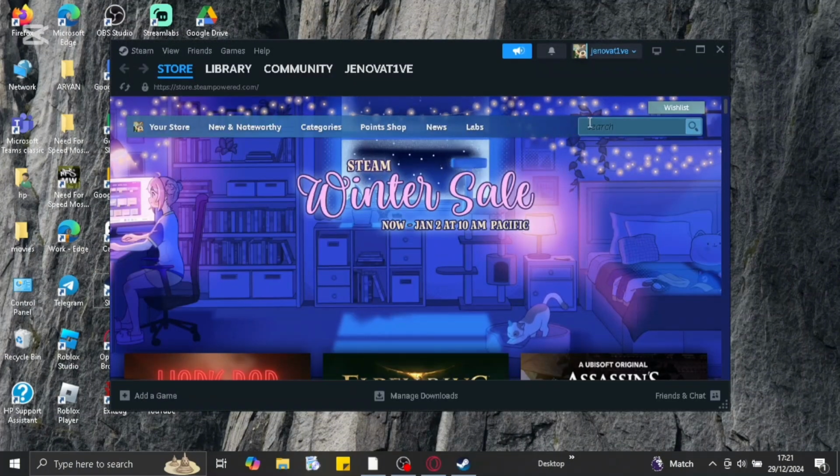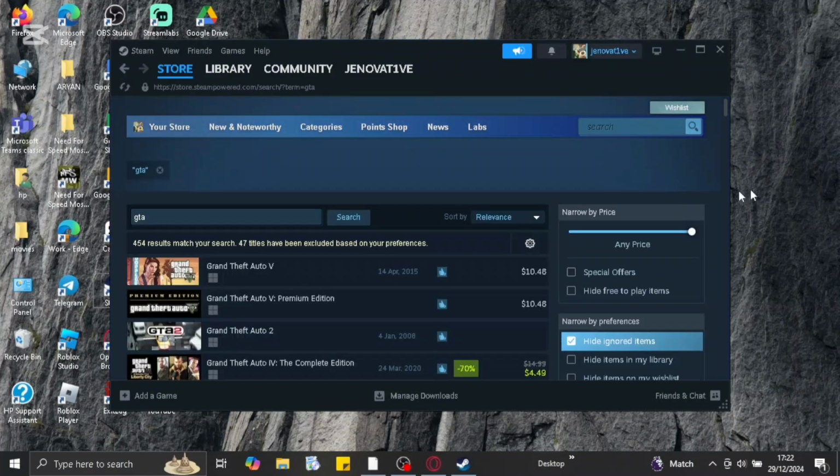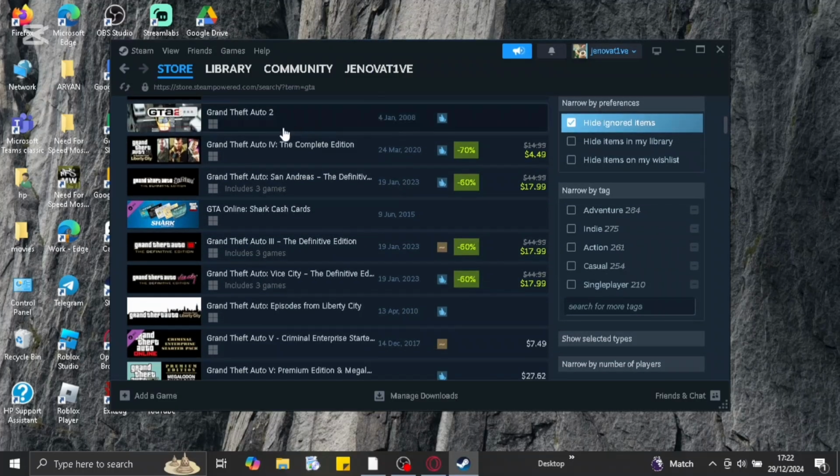After opening up your Steam, go to the search bar and type in GTA on the search bar of Steam. Just go ahead and type that in, hit enter, and wait for the GTA options to load. And from there, we're going to locate the San Andreas one, which is here on the screen, this one right here.